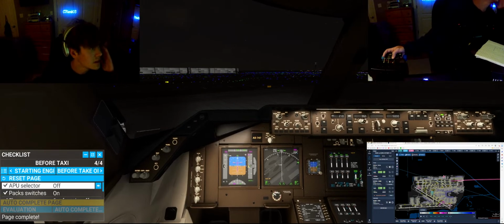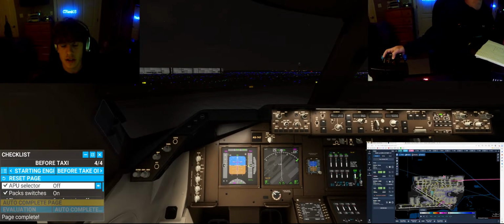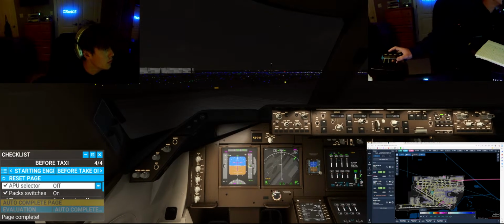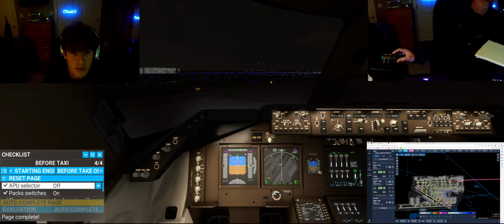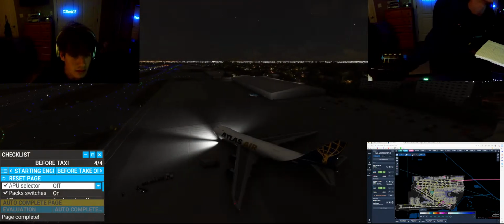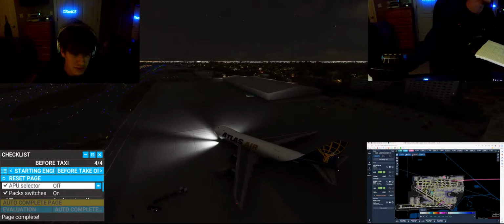X-ray Alpha Lima Echo Oscar, contact 10135.17. Part of the place to fly through. Contact Miami Center 125.1.